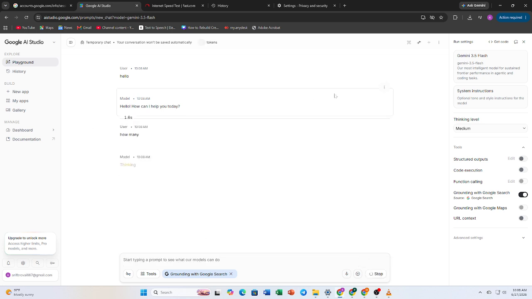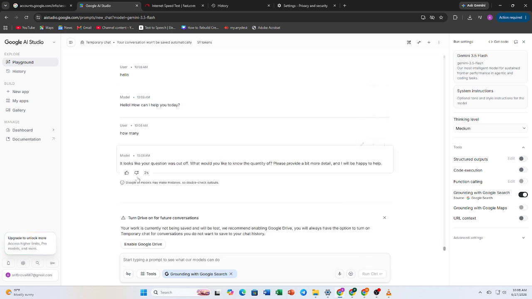Next, click Run or Generate to test your workflow. Review the results carefully and adjust your prompt if any step doesn't produce the expected output.